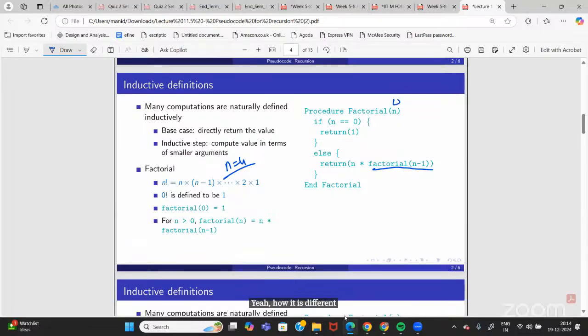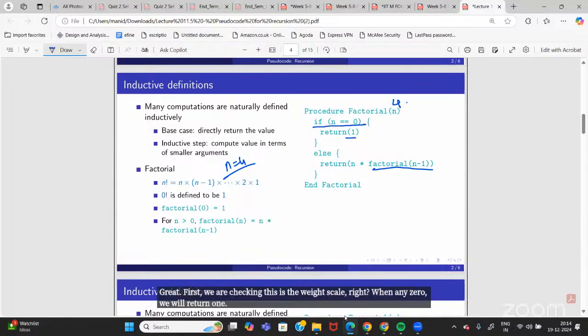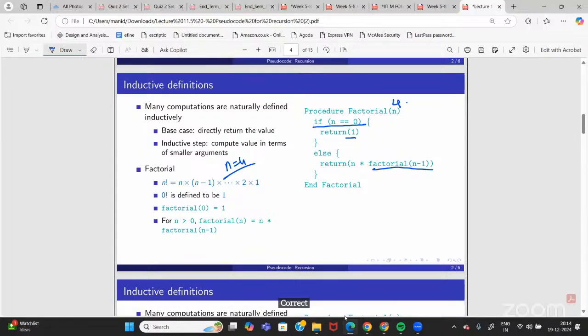So n is 4, right? So first we are checking this is the base case, right? When n is 0, we will return 1. Correct? So initially, let's say this is the procedure we are running with n equal to 4. So is 4 equal to 0? No. So come to the else part. In the else part also there is a return statement, within which we are calling this factorial. So what will be returned? 4 plus factorial of 3.